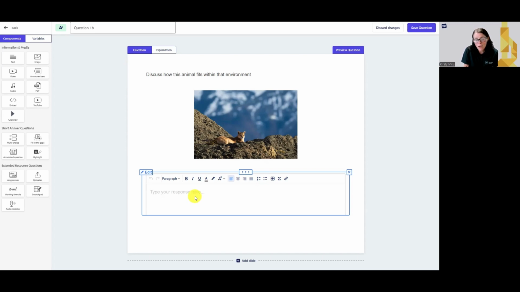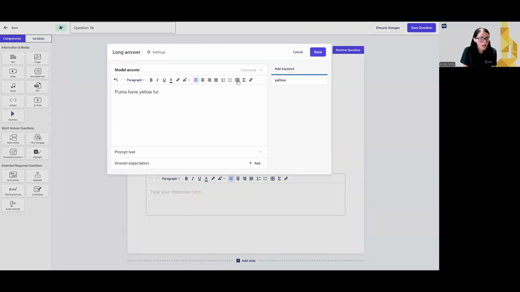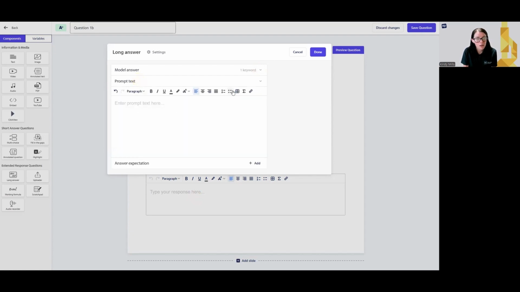If you want students to write a certain amount, under the model answer, if I collapse it down, you also have prompt text that allows you to put in tables that students fill in, sentence starters, scaffolding. So you can put in things like, if you want them to write 3 things, you can put in a 1, 2, 3 list, and that will help.